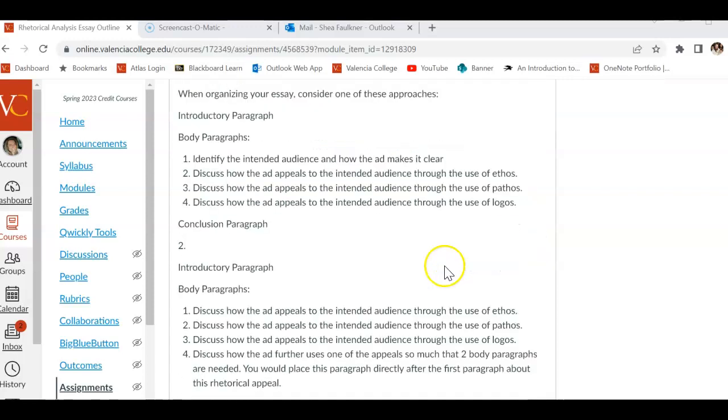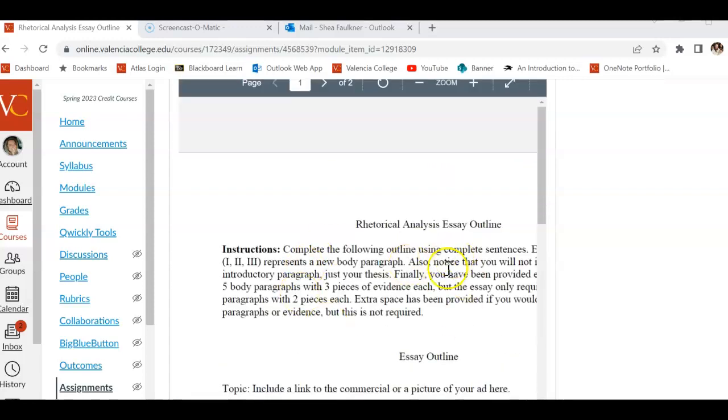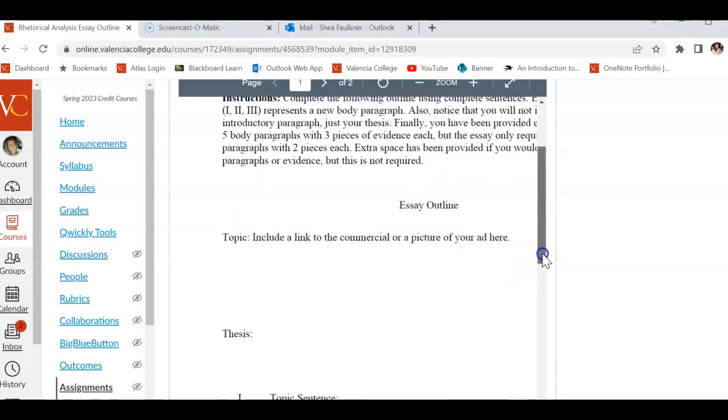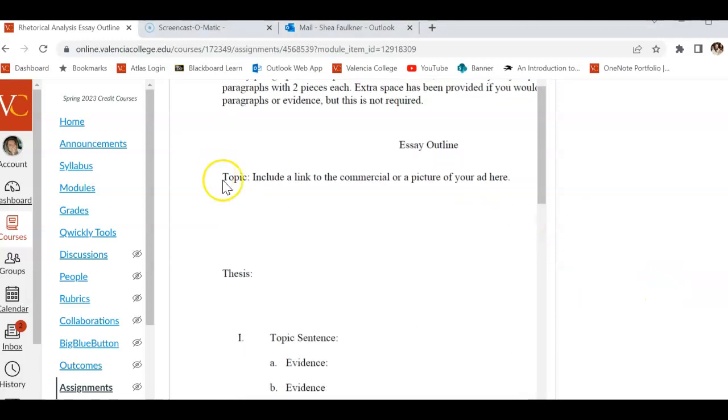Below, you'll find a template for completing a rhetorical analysis essay outline. For this outline, you're being asked to do a handful of things. First, for your topic, you're just going to include a link to the commercial. It says "or picture of your ad here," but for this semester, we're just doing commercials. You won't have a picture of an ad. So you're just going to give me the link to the commercial where you found it so that I can view your commercial to make sure you're on the right track.